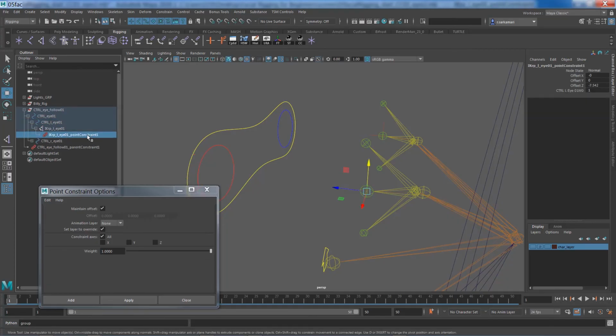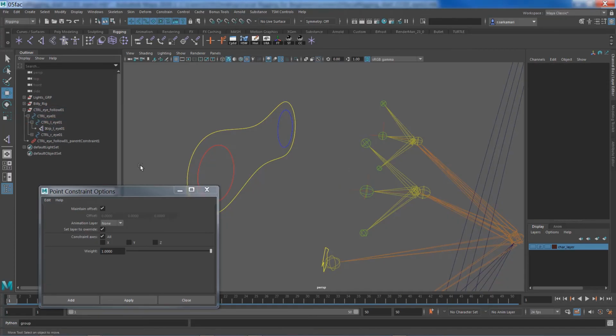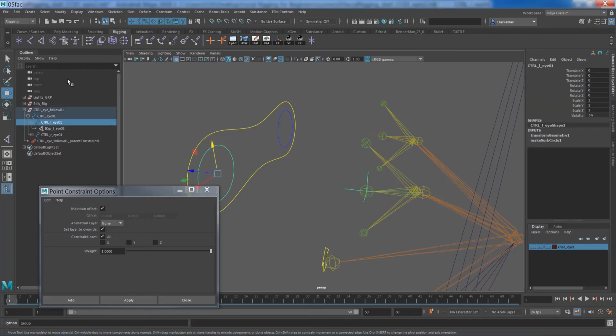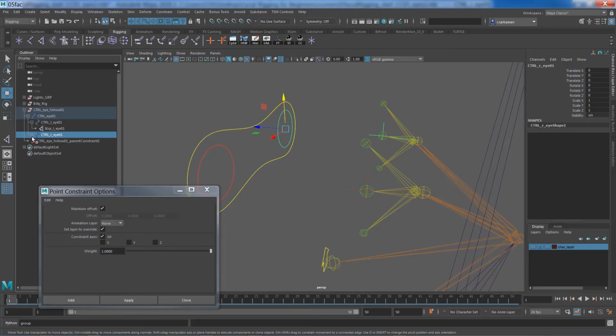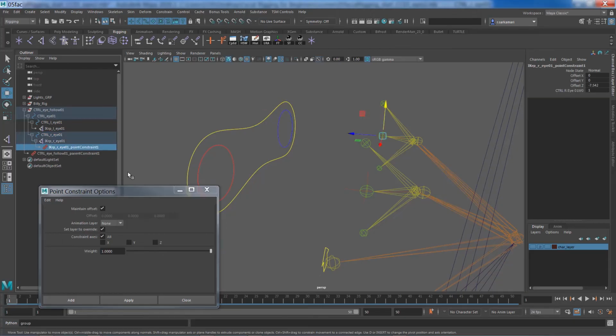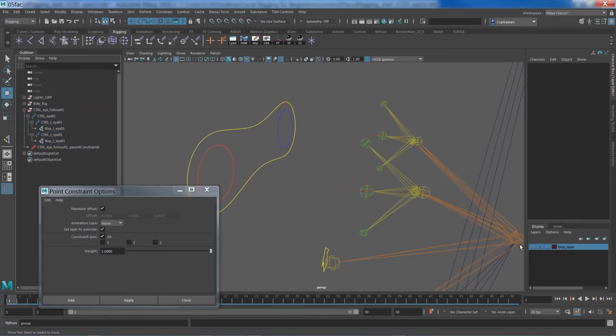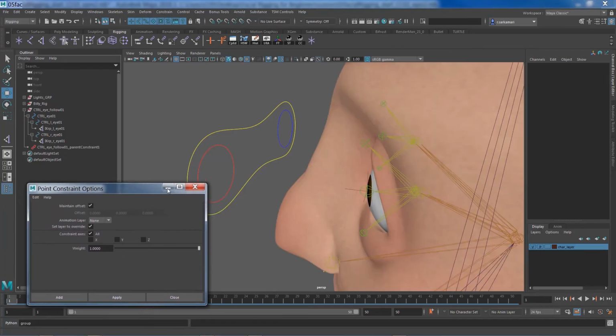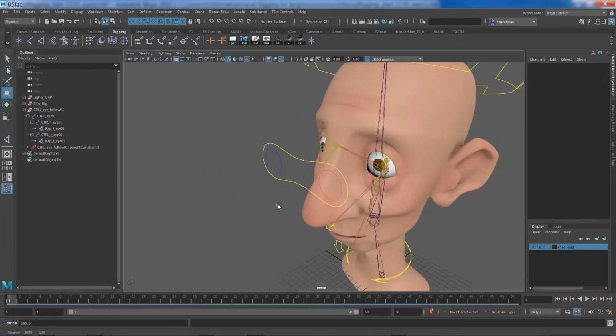we no longer need these point constraints, so you can go ahead and delete it on both controllers. So I'm going to press F to frame it and get to the point constraint and get rid of it. I'm going to bring the mesh back. I don't need to see this anymore.